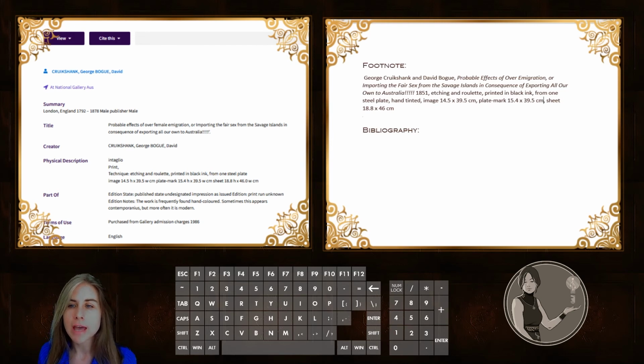I've put centimeters after each individual section for the image, the plate mark, and the sheet, and we want to make this both comprehensive, in the sense that there's lots of good information, but also concise, and there's not any extraneous information. Once we've included all of our dimensions, we add another comma and move on to the final part of the citation, which is the location information.